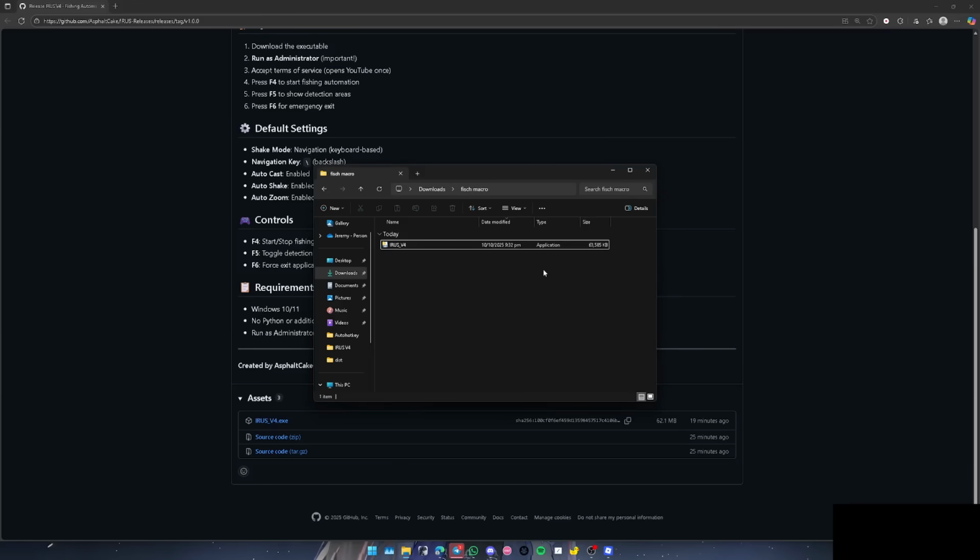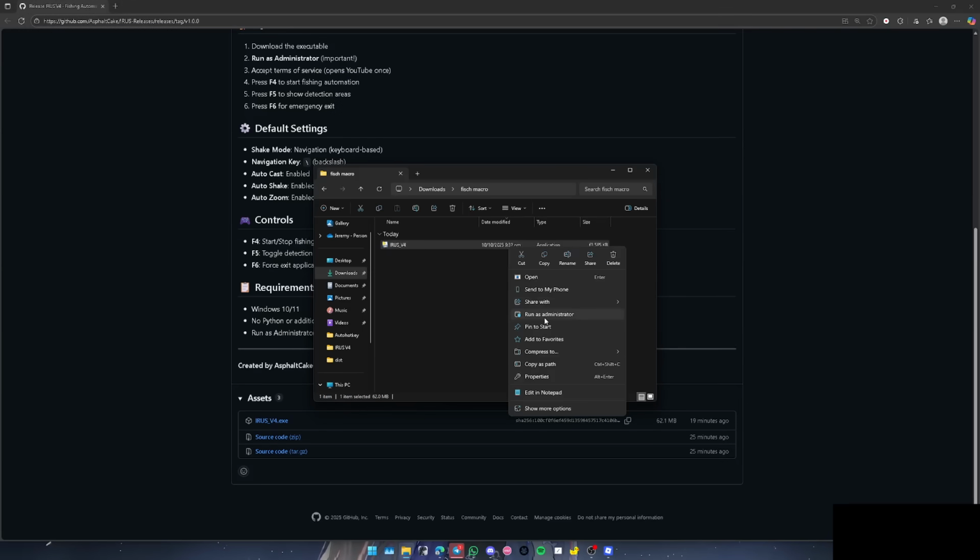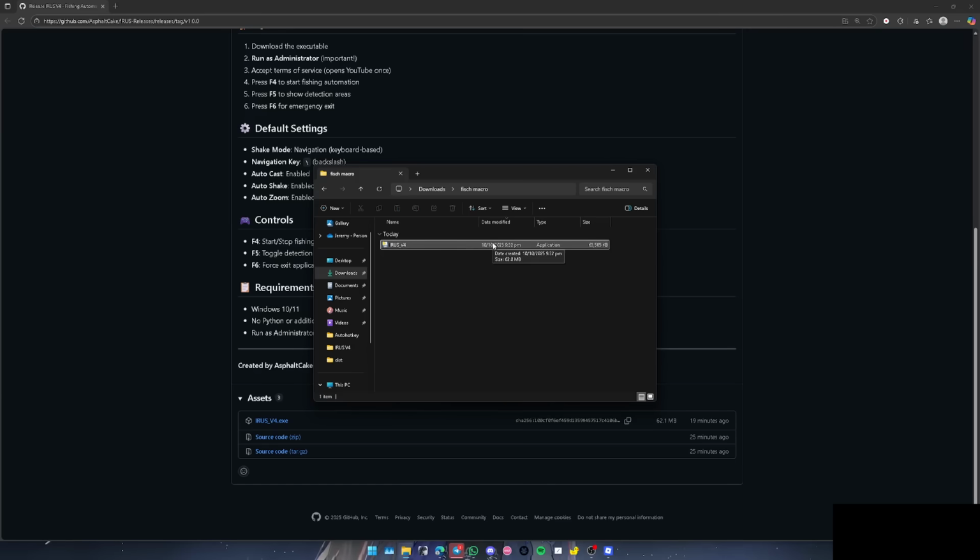Okay, so once you have IRUS in the folder, right click it and run it as administrator. But for me, I'm just going to double click it. Either way should work fine, but if some features are broken, you have to right click and run as administrator.